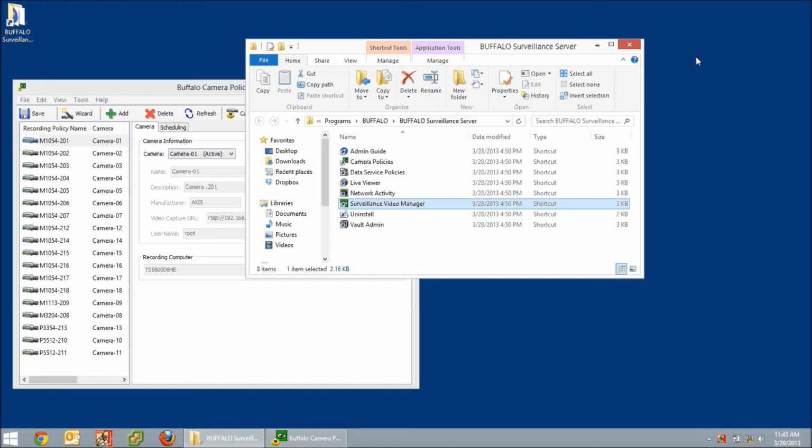So there's basic use of your Buffalo surveillance server. You can configure your camera policies. You can use the live viewer to start monitoring, zooming, pan and zoom, and then you can use the surveillance video manager tool to find when something occurred and be able to export it.